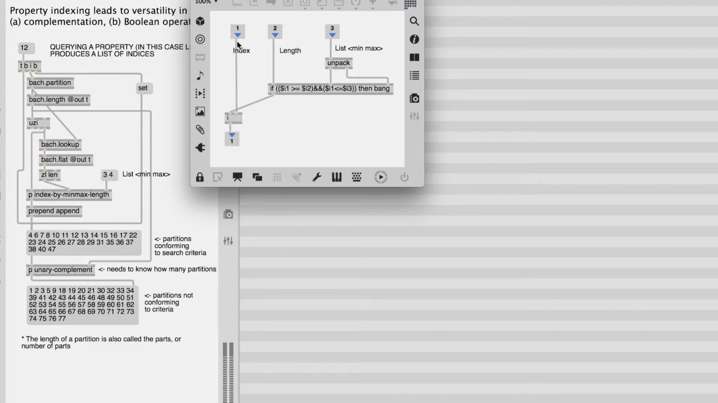Whereas previously we were putting the actual partition itself into a register and outputting that, here we're only taking the index of the partition and outputting that. Otherwise the function is the same. We check to see if it fulfills the criteria. If it does, then it bangs, and out goes the index.